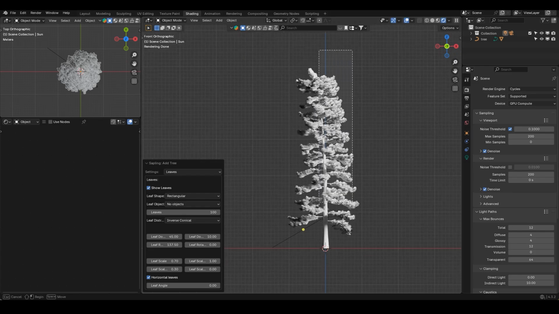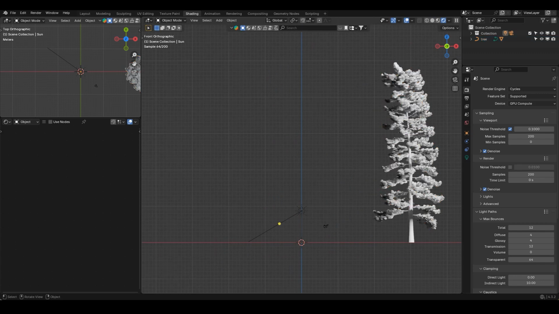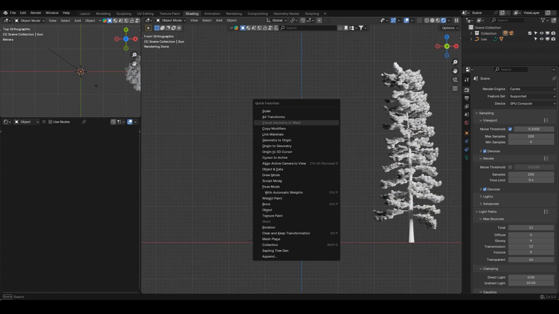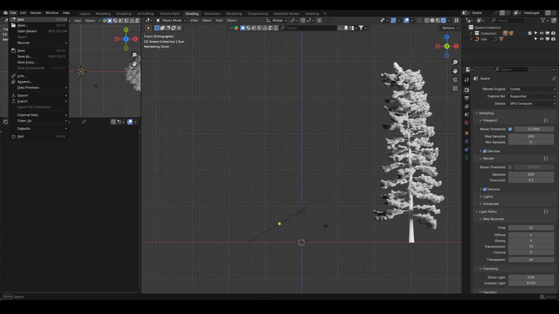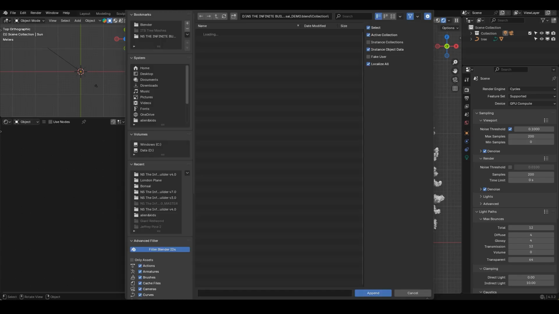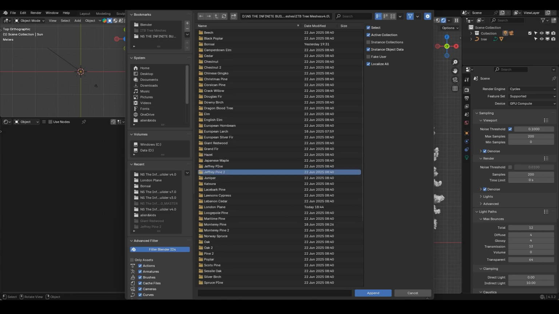So I would just shuffle that over to the right, and then you append, which is how you're going to import the trees. I think I've got it in my quick menu: file, append, and then go to wherever your tree meshes are stored, which for me is in here. Tree meshes, and then find the one I'm working on. So it was Jeffrey Pine 2, I believe.